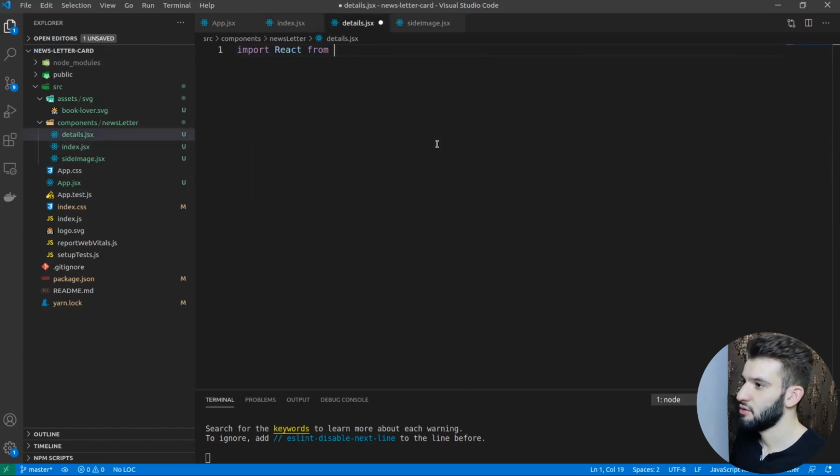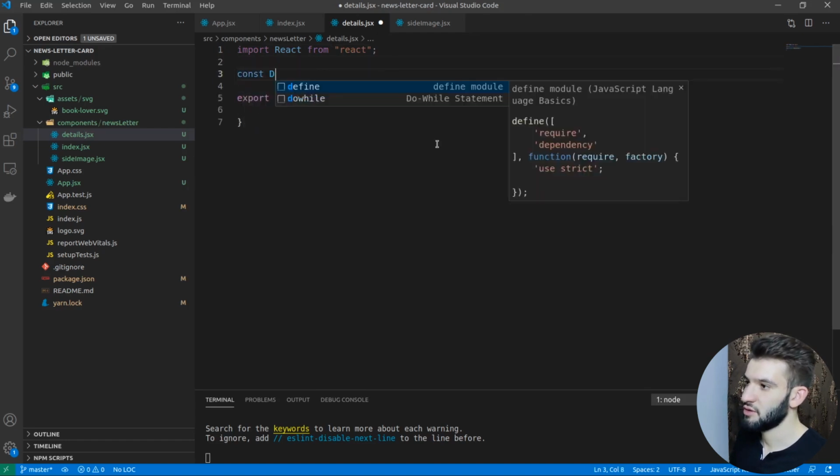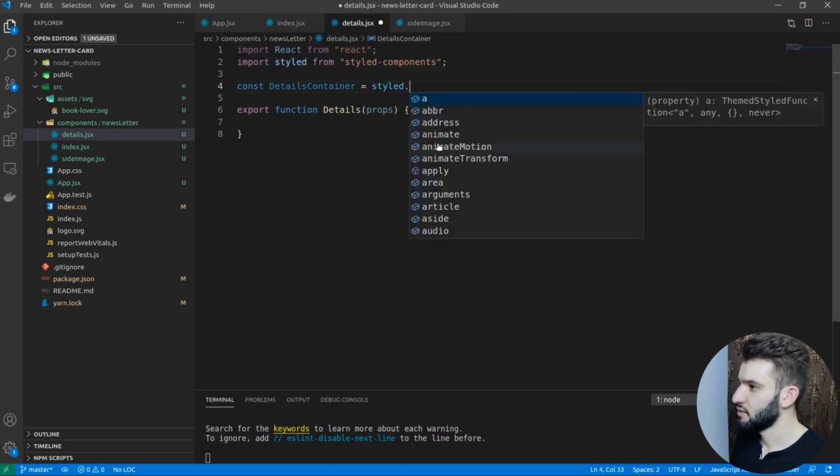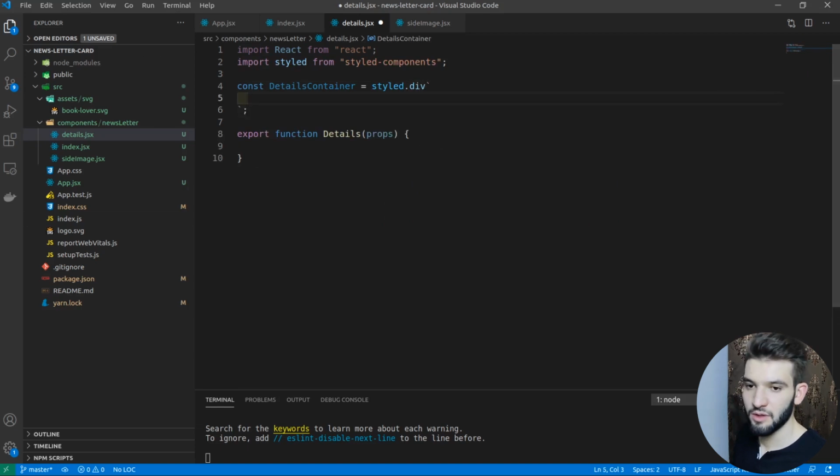So let's just do React from React. I'm going to export the props, and we're going to have the details container as well. It's going to have pretty much the same attributes and CSS properties as the side image container. So I'm going to use styled. All right, and for the details, as I said before, we're going to be using the same thing. So the same width, same height.